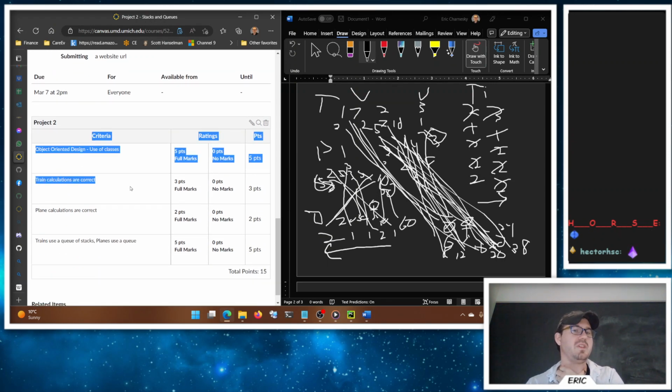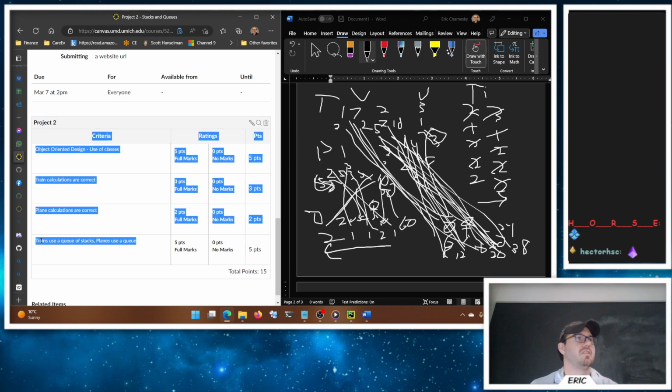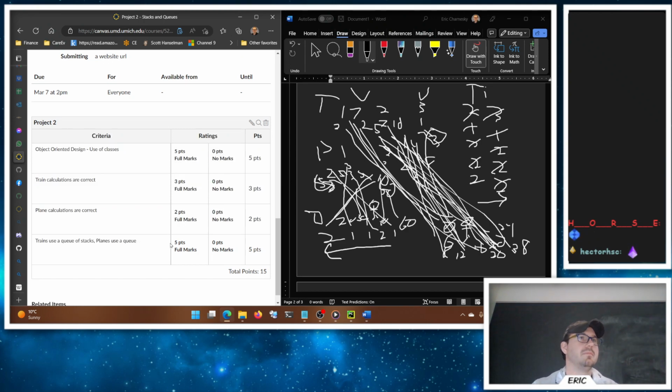The train calculations being correct and the plane calculations being correct. So you only get 5 out of 15 for being right, which feels a little funny here. But again, it's not really a math class. It's not hard math at all, but if it's mostly there, you get most of the points. And then actually using a queue of stacks and a queue, using the correct data structures here for points. Don't just abuse the list like I did just now with our trees. That's bad. We actually want to use a queue and use a stack, and use those methods and functions that come with them.